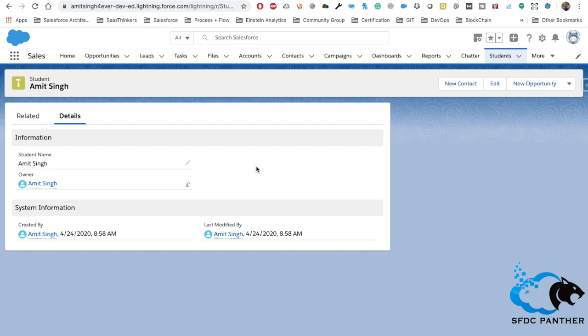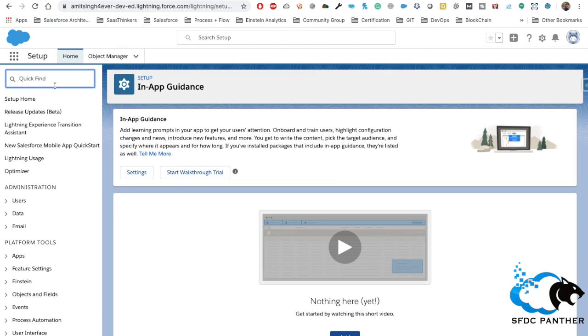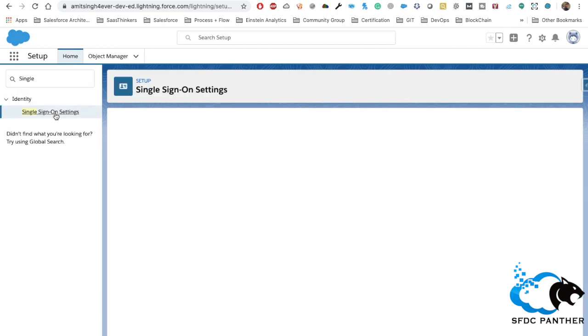And then the next feature that we have got is in the SSO section. The SSO section is the single sign-on basically. So there is a federation ID, the concept of federation ID in single sign-on.